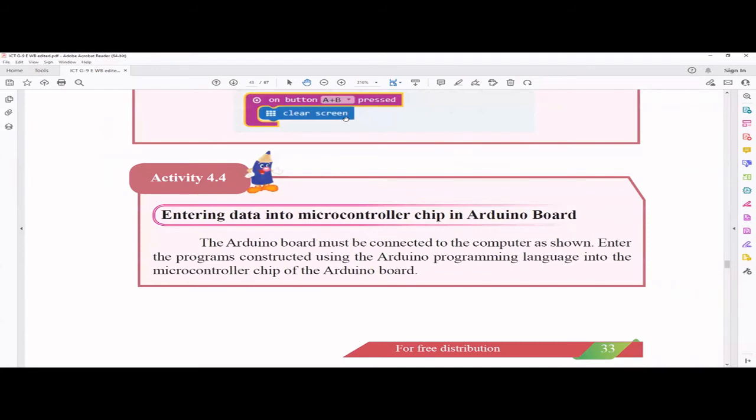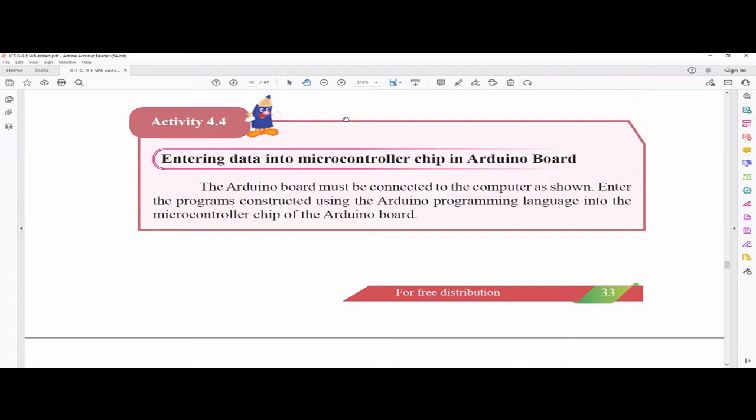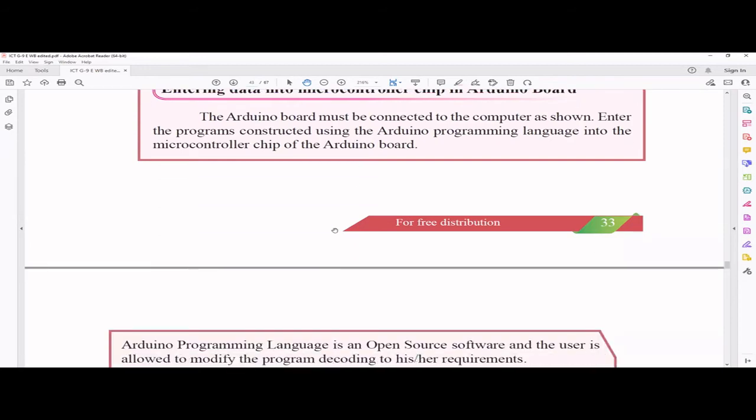Activity 4.4. Entering data into microcontroller chip in Arduino board. The Arduino board must be connected to the computer as shown. Enter the program constructed using the Arduino programming language into the microcontroller chip of the Arduino board.